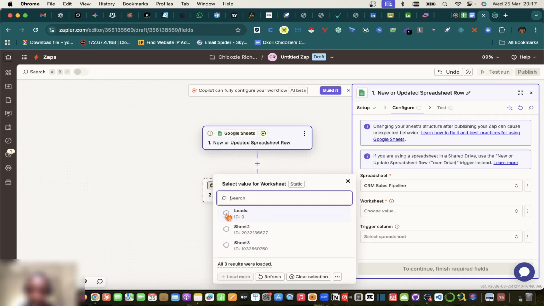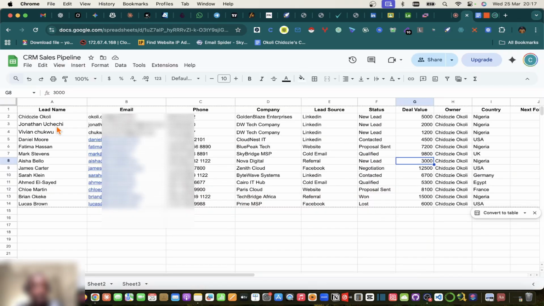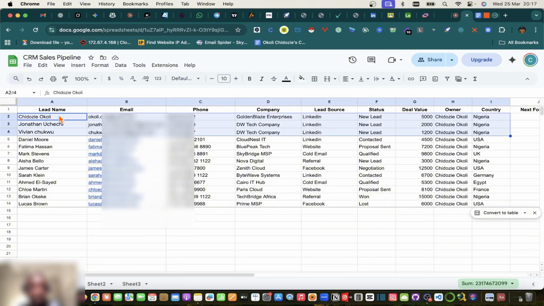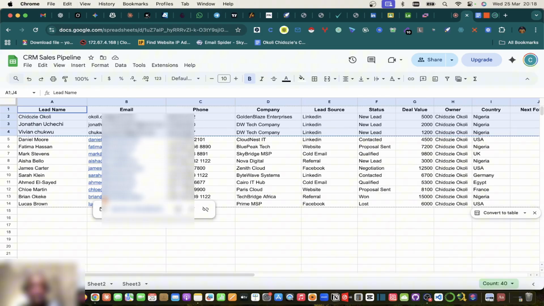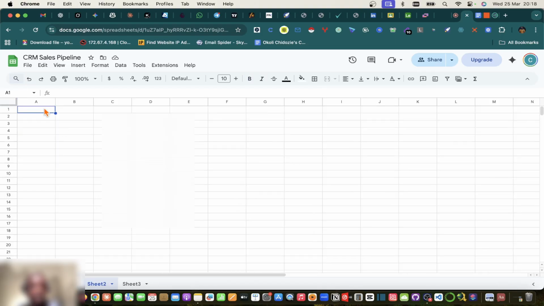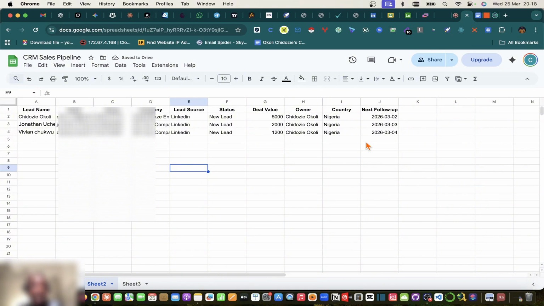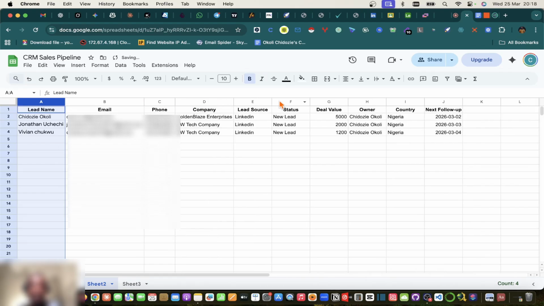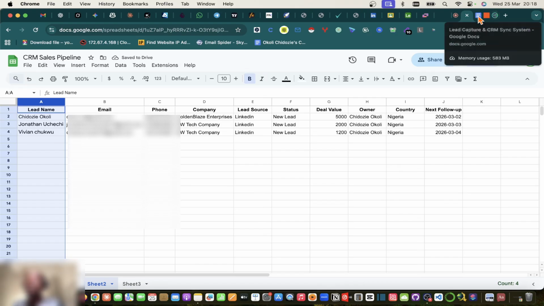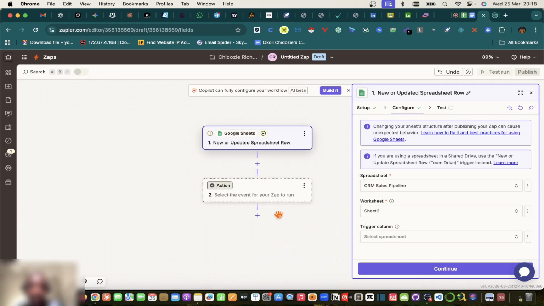So I select the one that has the information I am looking for. Or better still, since we are dealing with this, let's just move these 3 of them to a different sheet. Let's put it in sheet 2. Okay. So they are now in sheet 2, so that we'll work with sheet 2 instead and leave all those other data that are there. Okay. So I'm going to select sheet 2.